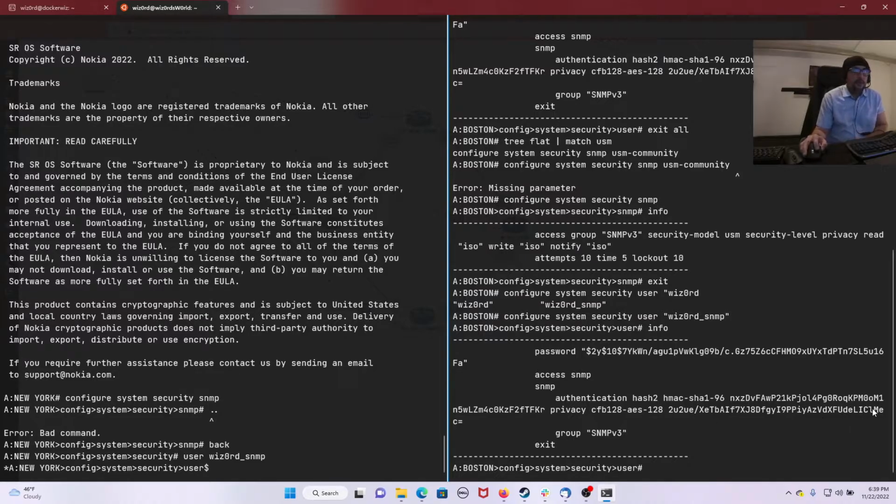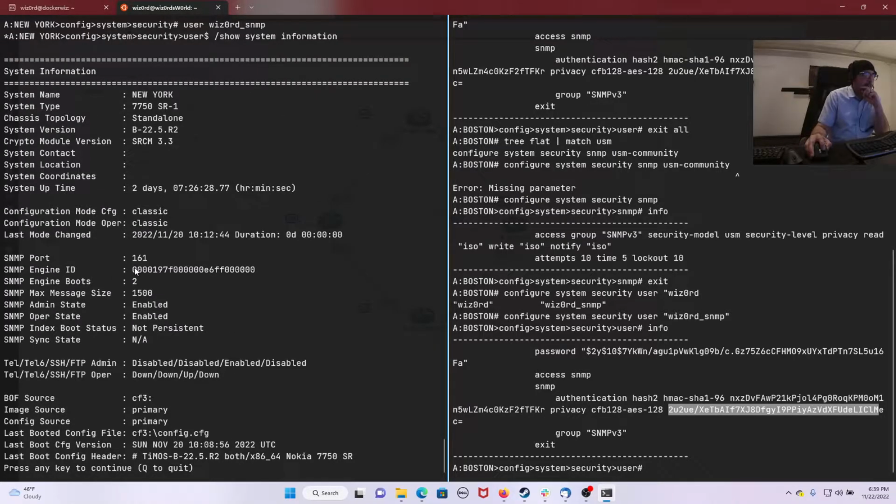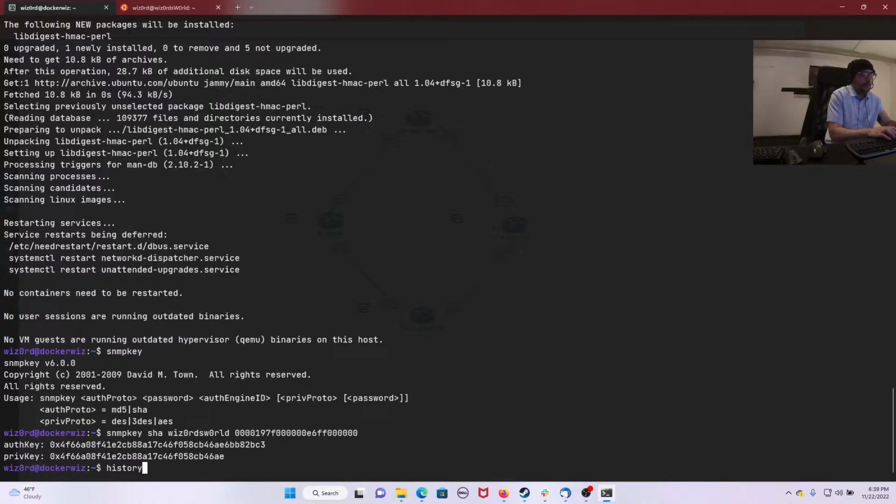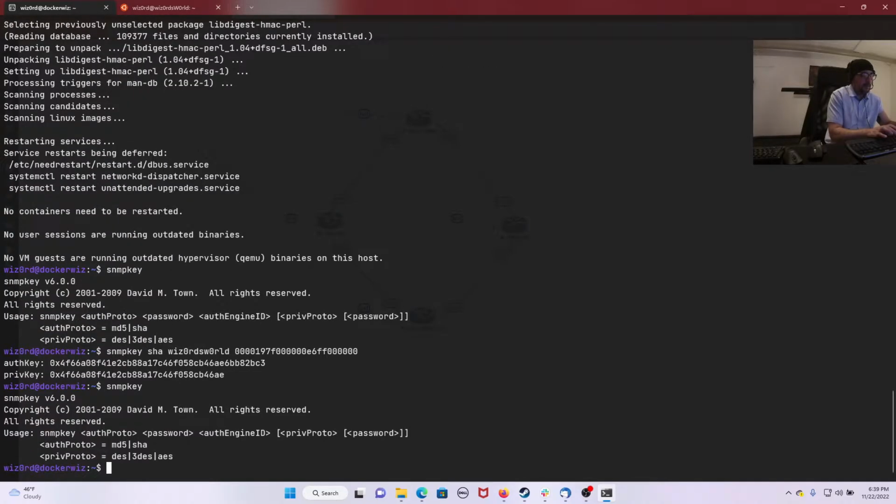So every single router has an individualistic flow here because these are derived. This is a hash value of a key that's derived from a password and the engineID of the router. So if I do show system information, we see the engineID of this router right here. I have already configured the SNMPkey utility on this Ubuntu server, and this is a utility that allows us to create these keys based on a password and the engineID. And so we're going to use this to configure these routers.